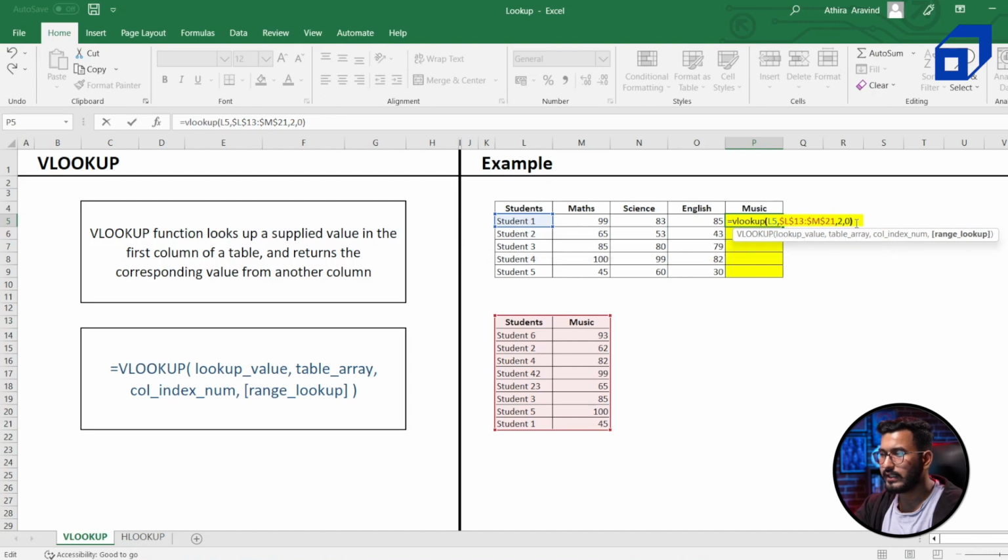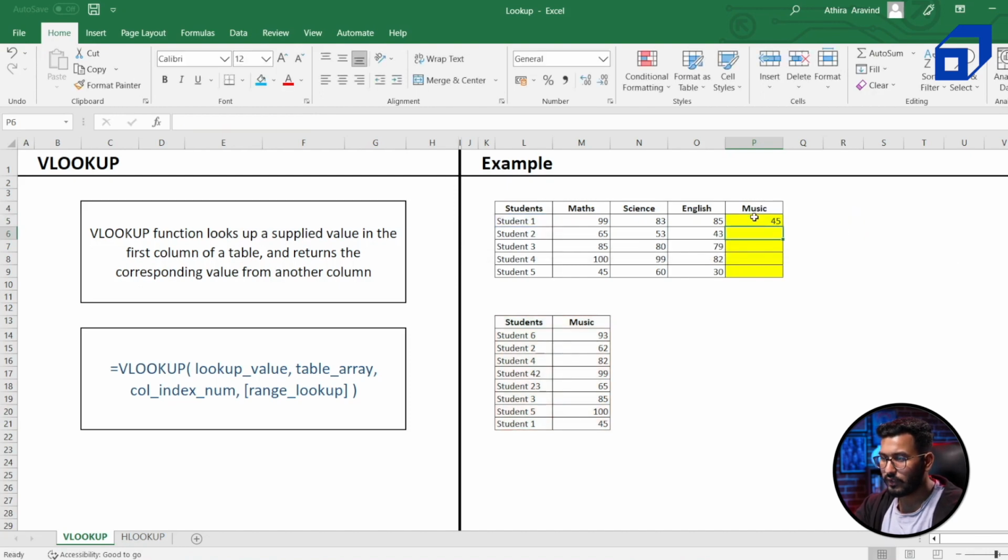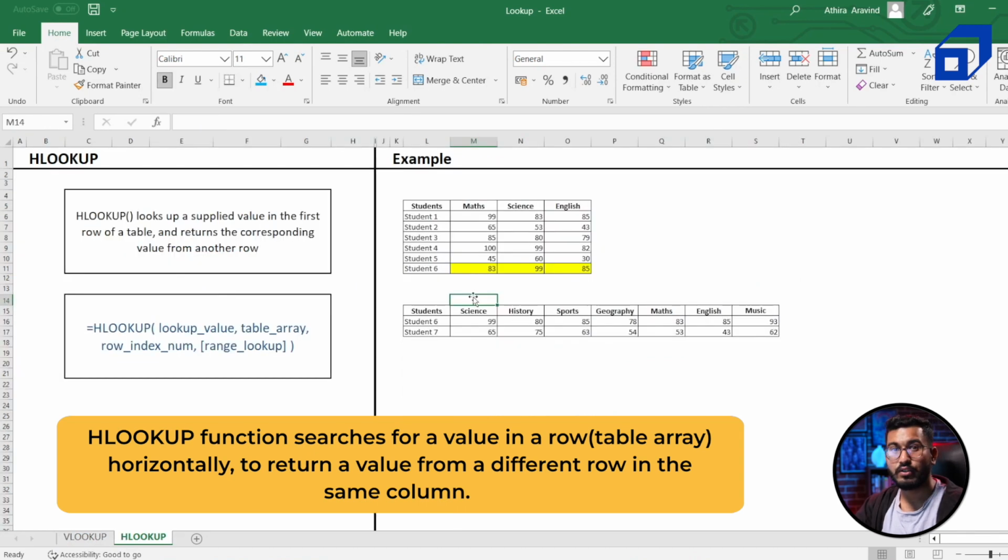Now you can see that I'm getting 45 because for student 1 the marks are 45. Now simply we can expand this formula. For student 5, the marks are 100, and here you can see. So this is the meaning of vertical lookup. Now what is horizontal lookup or HLOOKUP?